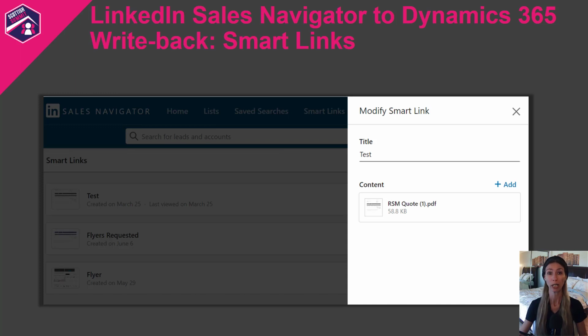Now, Smart Links replaced Point Drive in Sales Navigator back in May of 2020. And if you're not familiar with this feature, it actually allows Sales Navigator users to share content. So these could be files and documents with outside people, customers, prospects, etc.